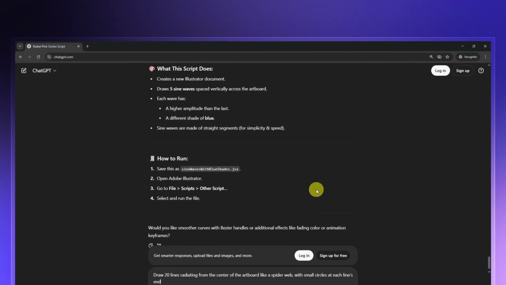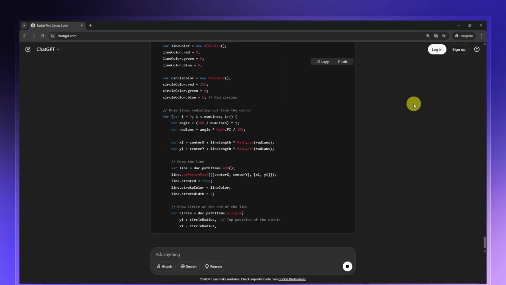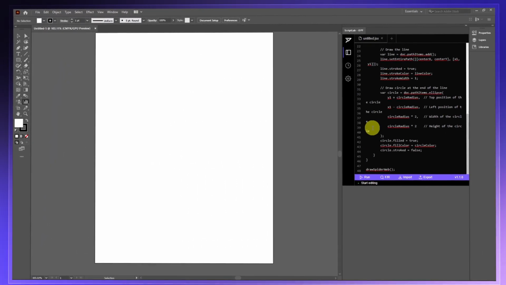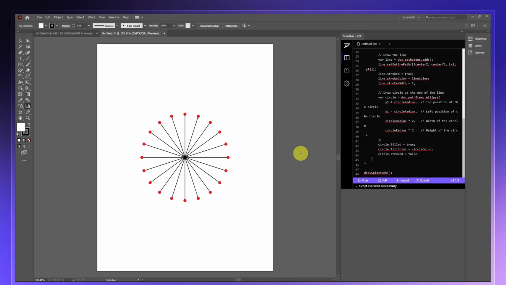With ScriptLab, even if you're not a coder, you can create complex designs with just words, automate repetitive tasks, experiment without fear. Just describe your idea, paste the script, hit run. Designing has never been this fast or this fun.